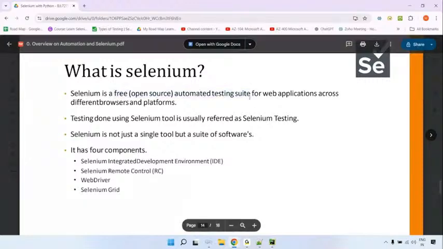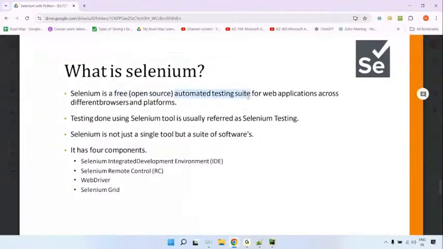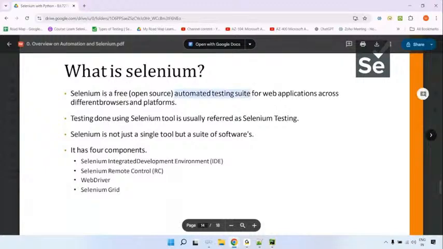When I say suite, it is a group of tools. Selenium is not a single tool. It's a group of tools. So for web application testing across different browsers and different platforms, you will go for Selenium. Generally, it's free and open source.